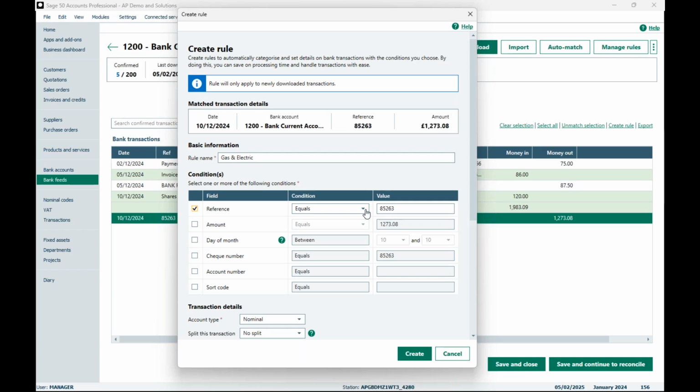And when you choose these options, you can also see that we've got a drop down. So it might be equals, contains, does not contain. If you choose amount, it could be equals, greater than or equal to, less than or less than equal to. So it's a bit like those filters. So for this example, I am just going to use my reference.